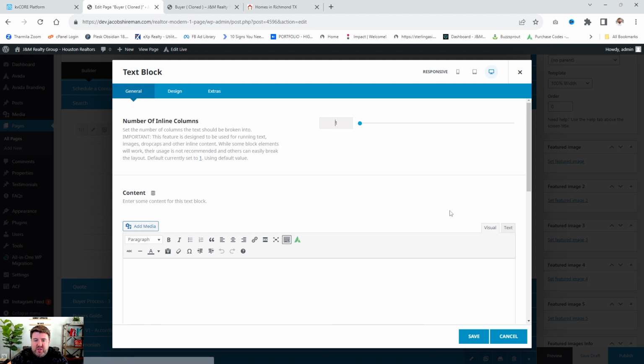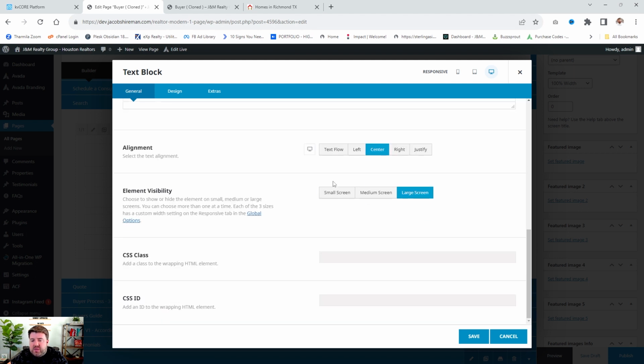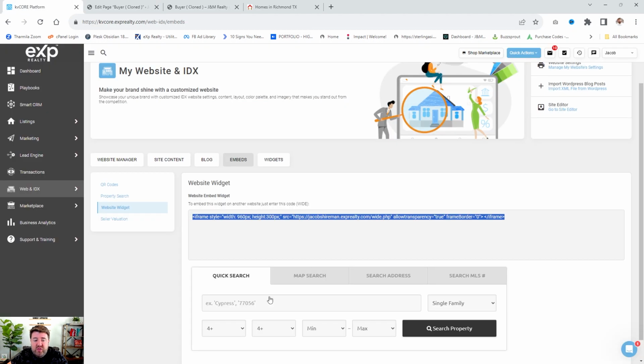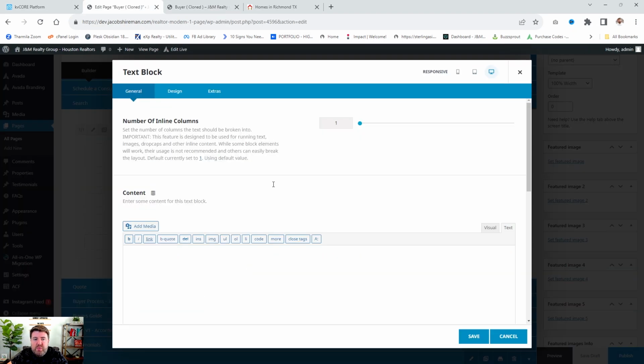So I have two elements. This one will only display on large screens. So this is the search that we saw over here, and we're going to put that in.